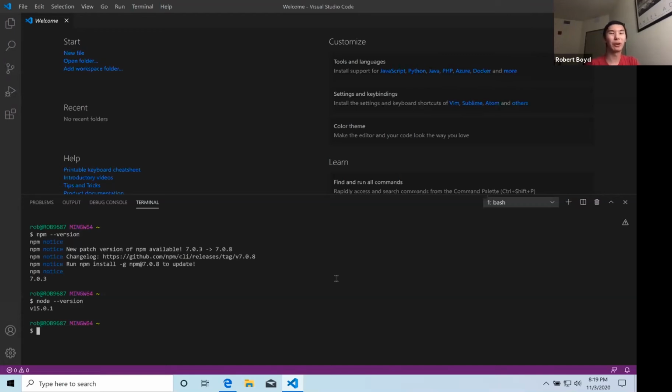And most other languages will have something similar. So if you use Python, you have something called pip. And it works in mostly the same way. So that kind of concept.